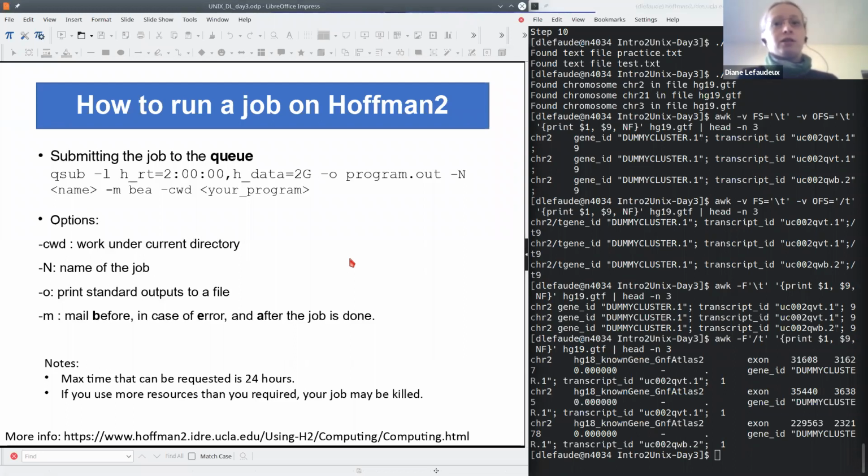Okay, so how you can run jobs on Hoffman2. You can either request an interactive node and then run your program, but you can also submit your program to the job queue. This command is qsub, which means queue submission. So you're going to submit a job to the queue.